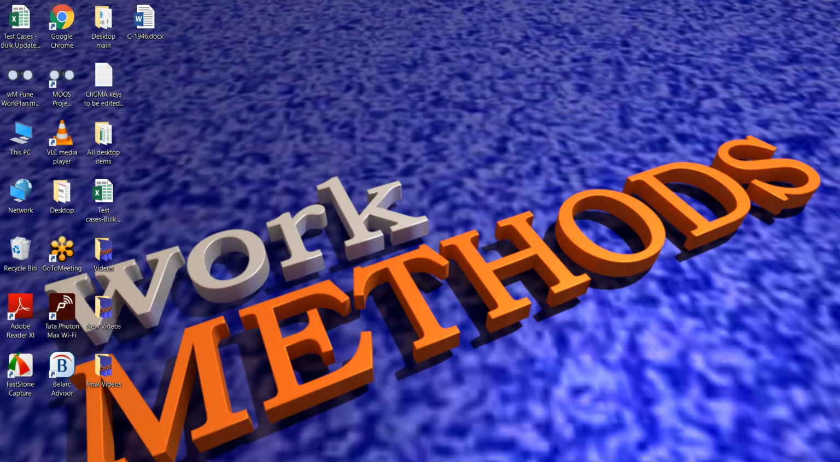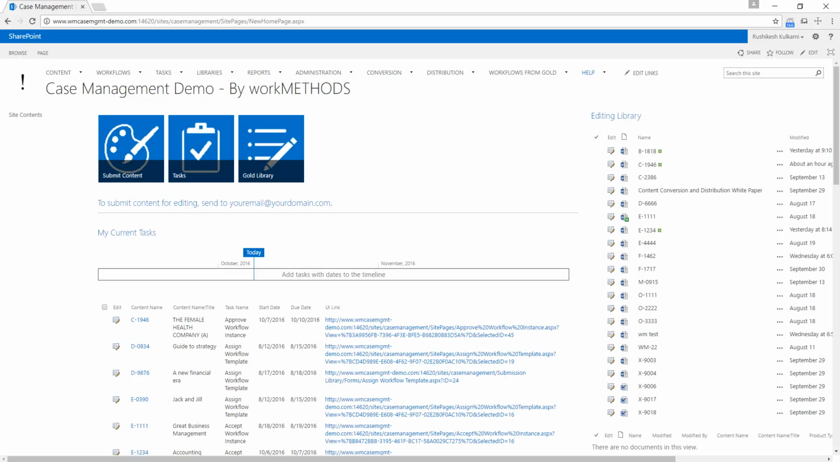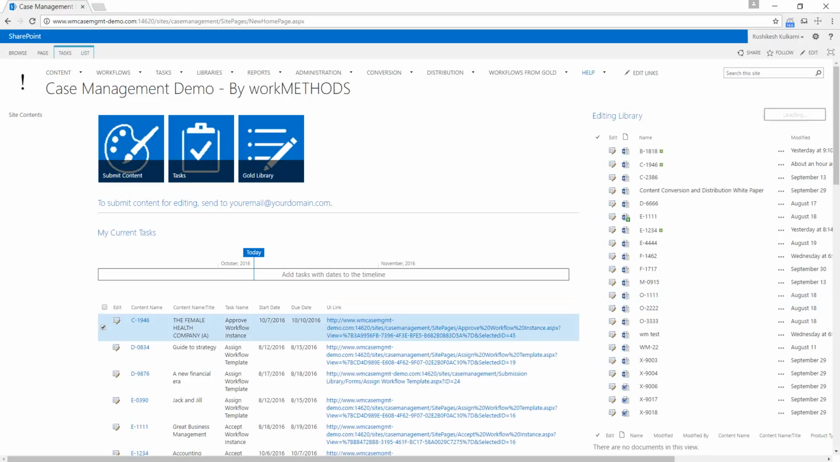For that, let us go to the case management demo site. As seen here, I am already logged in as the content administrator. On the home dashboard, you can see the approve workflow instance task for the content C1946.docx already created.